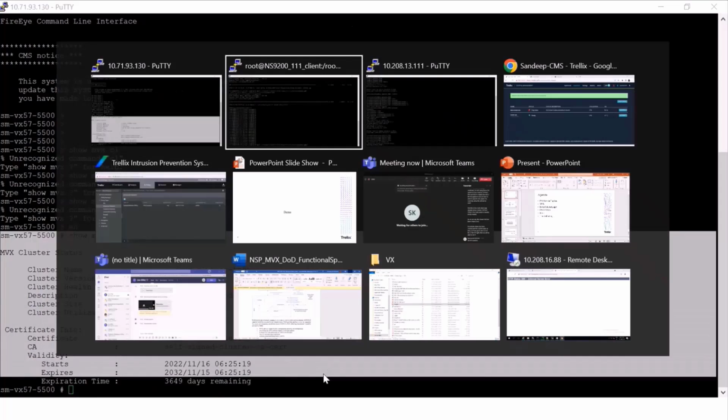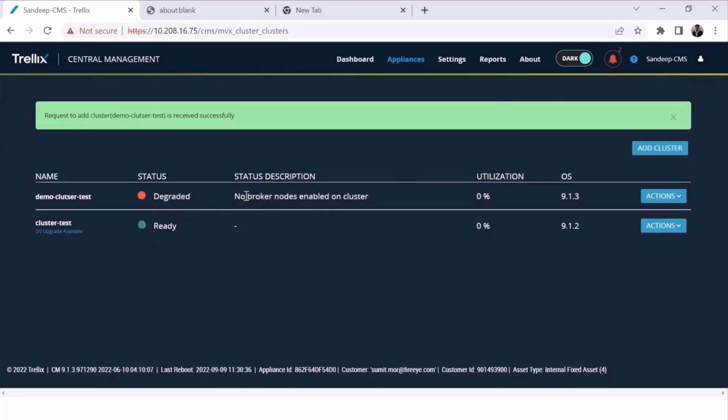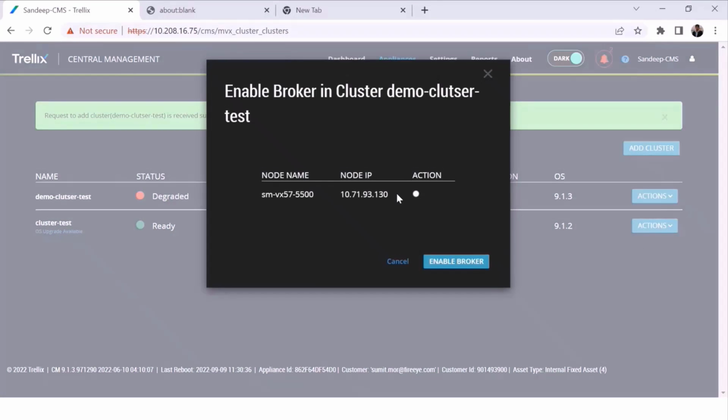So the cluster has been created. It says no broker node enabled on the cluster. So once we create a node and create a cluster, then we need to enable the broker as well. So I will just say enable broker. And the node IP is already selected over here.